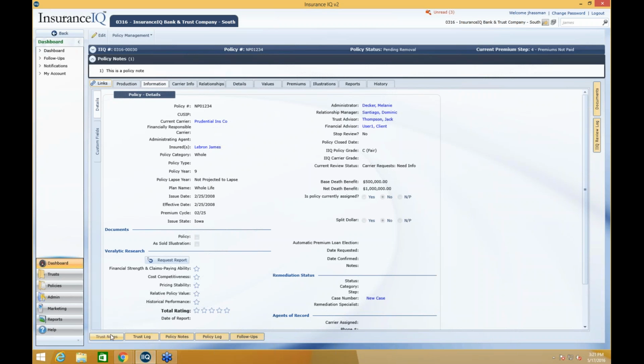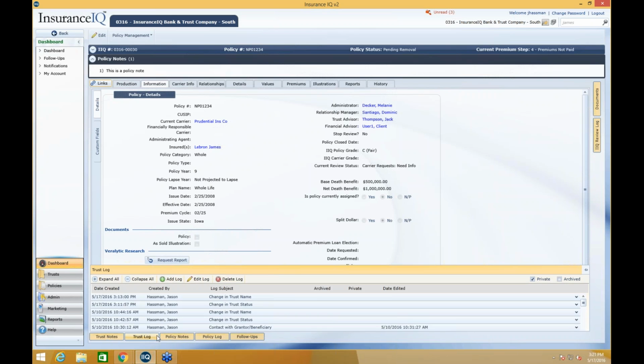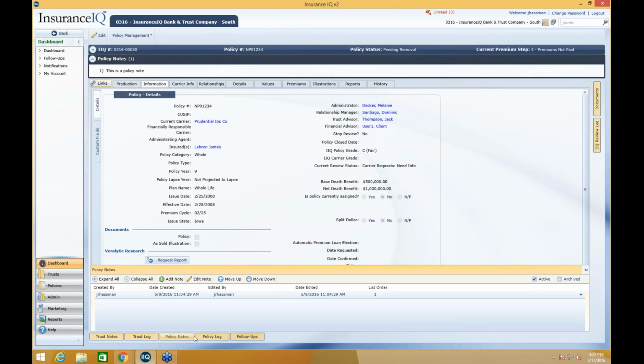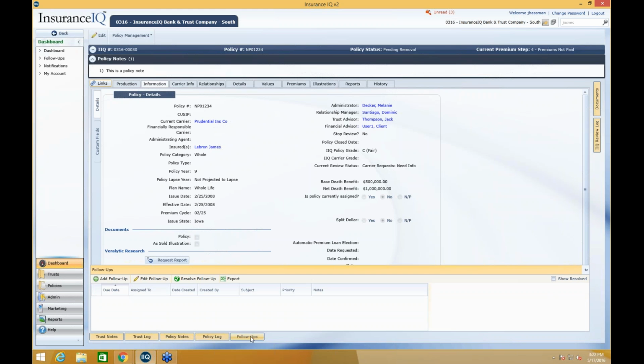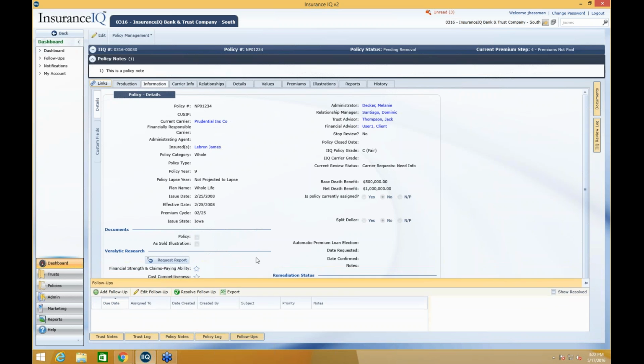So down at the bottom of the page, you'll see the gold tabs that we saw before, trust notes, trust logs. You now also have policy notes and policy logs. So these are specific just to this policy. And then a follow-ups that would correspond to just this policy again.